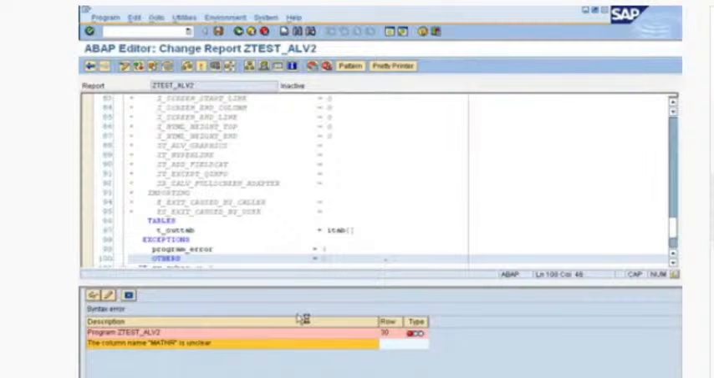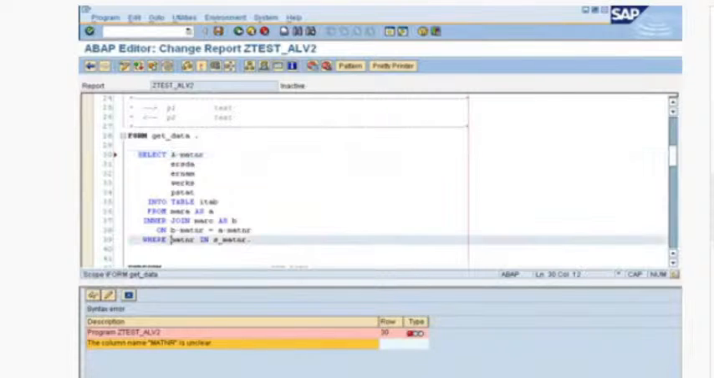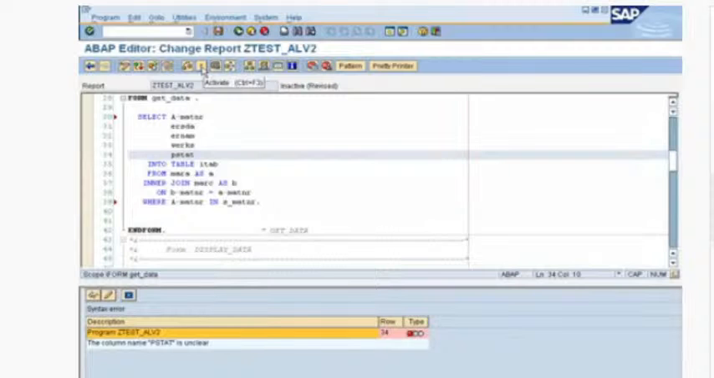So it's asking, you are saying material number. Material number is there in both tables, the Mara table and the Marcy table. Which material number? I'm saying take it from the Mara table. Similarly, in the where condition also, you need to say take it from the Mara table. Restart.